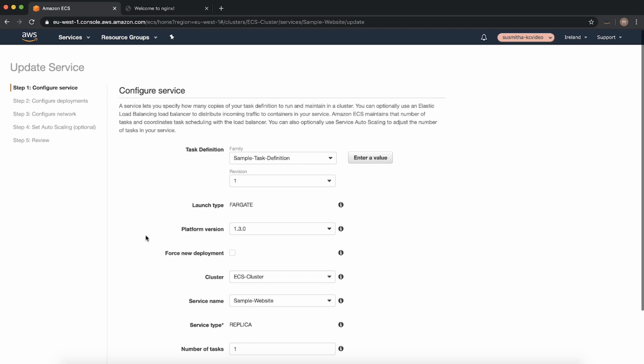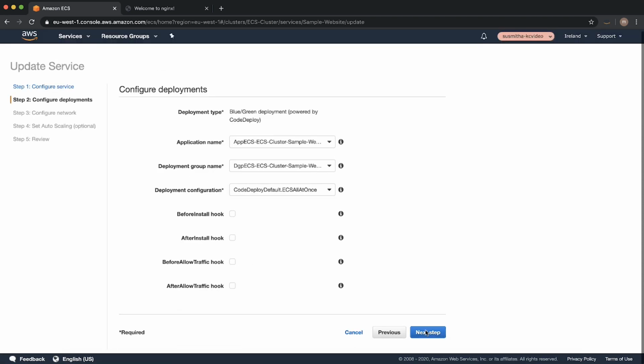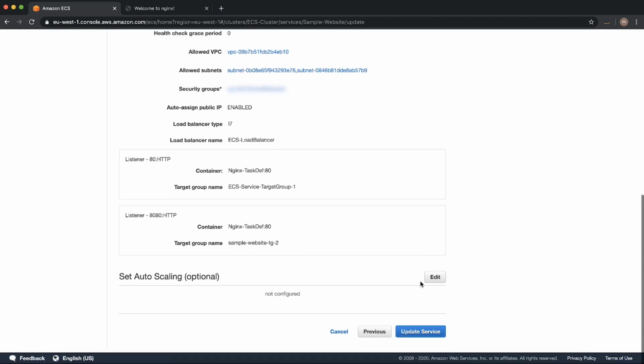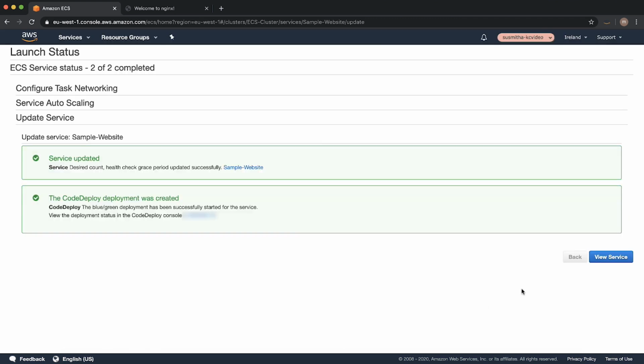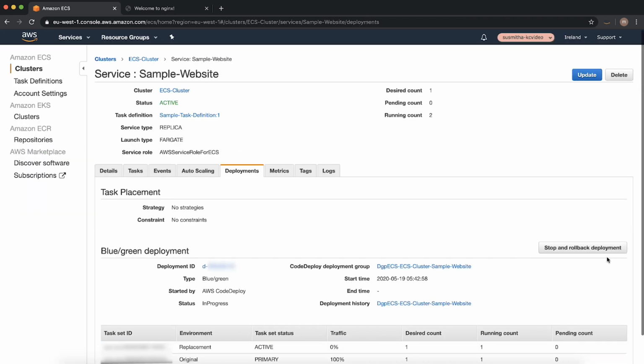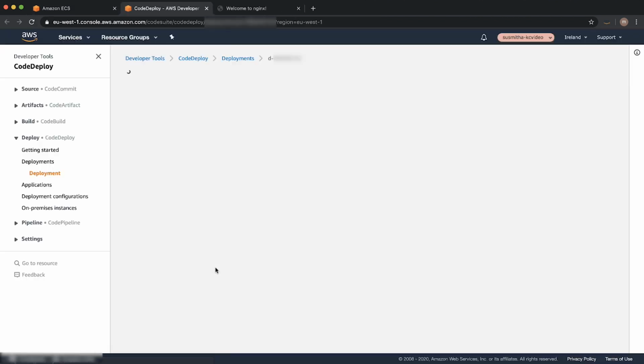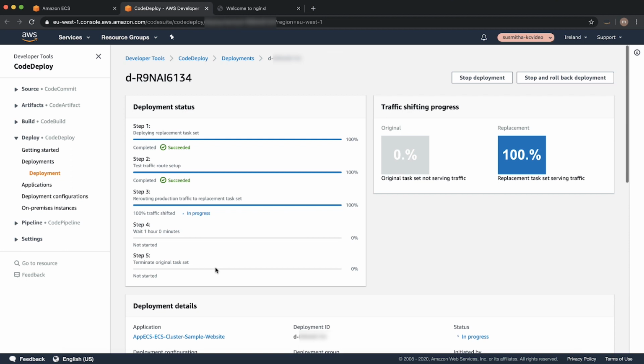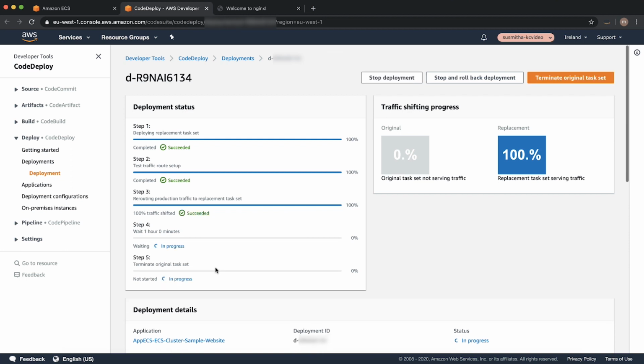Under the Configure Service, for the task definition, choose the latest revision that we just created from the revision drop-down list. Skip all the remaining steps about network, auto-scaling, and so on, and then update the service. Choose View Service. You can choose the deployment ID and go to the Details view for the CodeDeploy deployment. This process takes a while, so I'll talk about the process happening here.